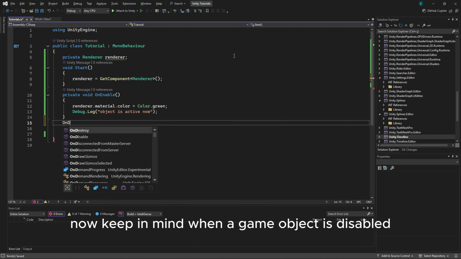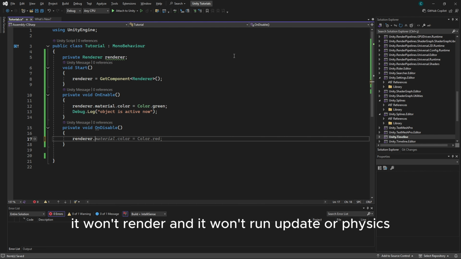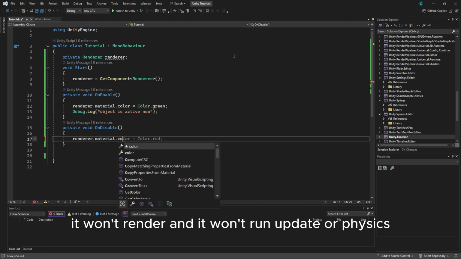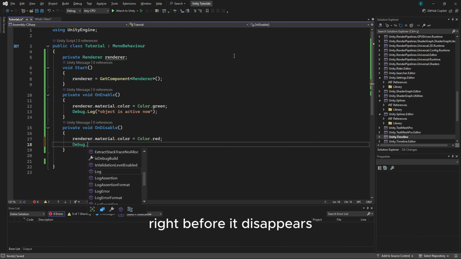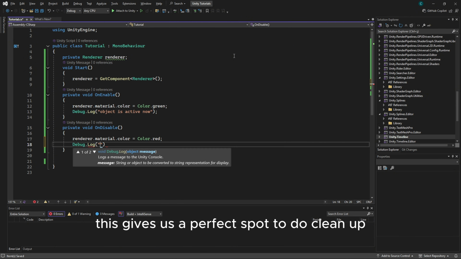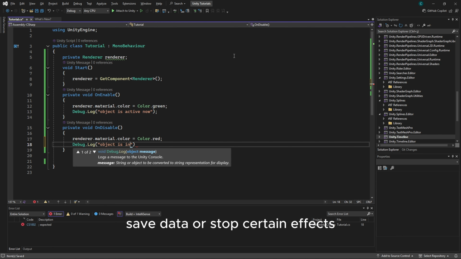Now keep in mind, when a game object is disabled, it won't render, and it won't run update or physics. But this method still gets called right before it disappears. This gives us a perfect spot to do cleanup, save data, or stop certain effects.